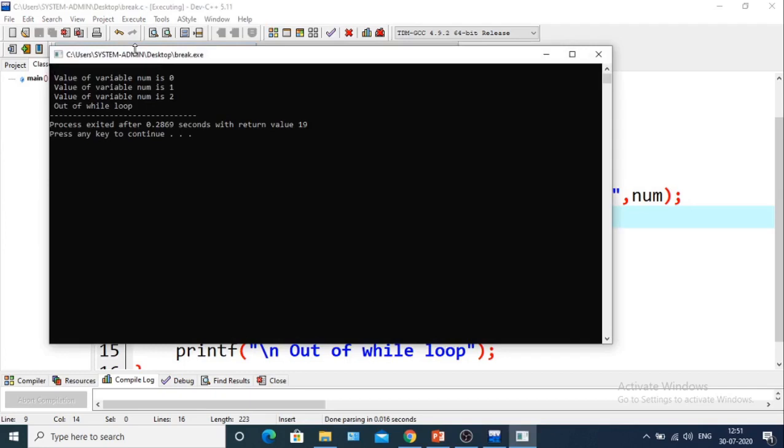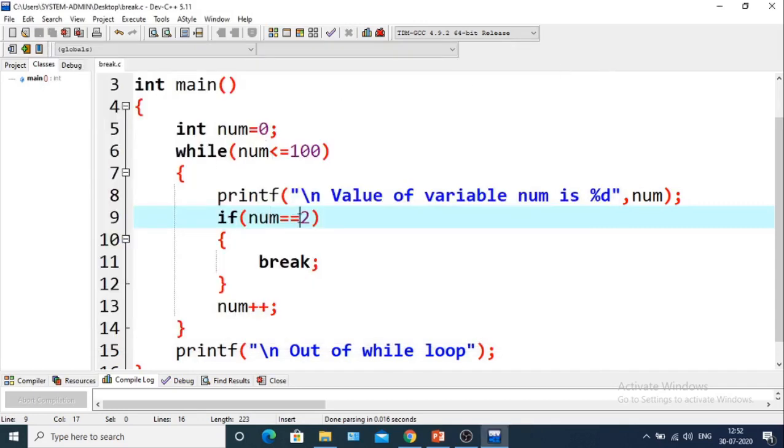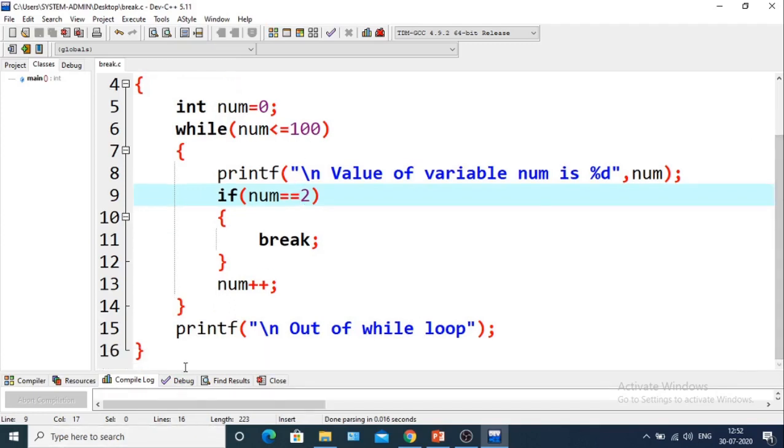So as you can see, value of variable num is 0, that is 1, that is 2, and after that there is out of while loop. So if it is 2, then there will be a break. So after 2 nothing will be printed. So this is the use of the break statement within the while loop.